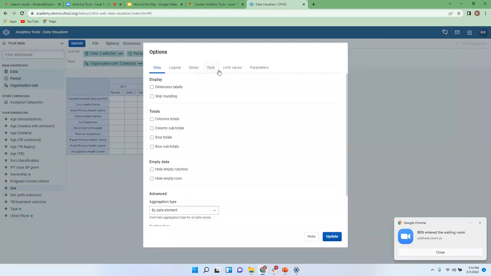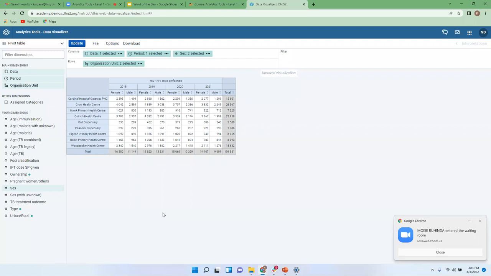Now I'll go and hide the empty rows and columns, as well as show the totals and overall totals. If I click that, now I have this kind of data, which is more or less the same like we had previously. But with the health facilities that I've selected, I need them grouped in terms of the type of facility.